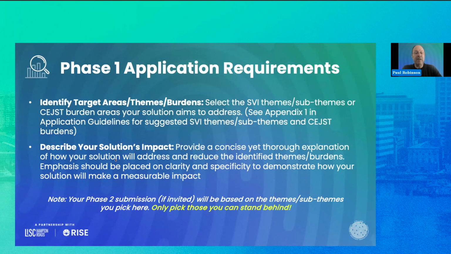And emphasis should be placed on clarity. So we're not asking you to provide too much detail and length of description, but we want you to be clear and only pick those themes and sub-themes that you really can stand behind. If you're invited to submit to phase 2, you will be asked to provide further clarification. And if there are some sub-themes that you put in there that you can't stand behind, then that may cause you some difficulty.